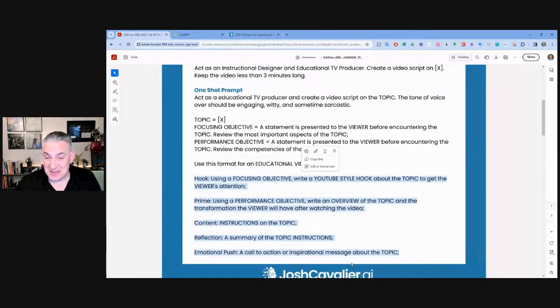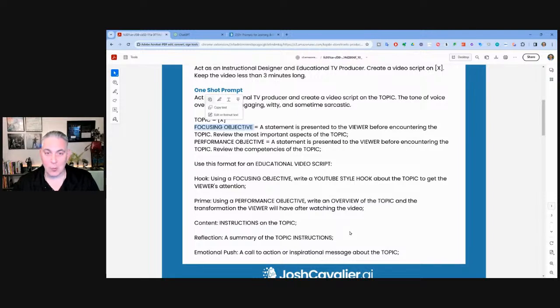Now, the other two things that are really cool are the focusing objective, like what do I want the user to focus in on, or the actual script to focus in on. A statement is presented to the viewer before encountering the topic. Review the most important aspects of the topic. This goes into the priming statement. So once we get the viewer's attention, we then give them the priming statement, and that's the focusing objective. So you see how it kind of fits in there.